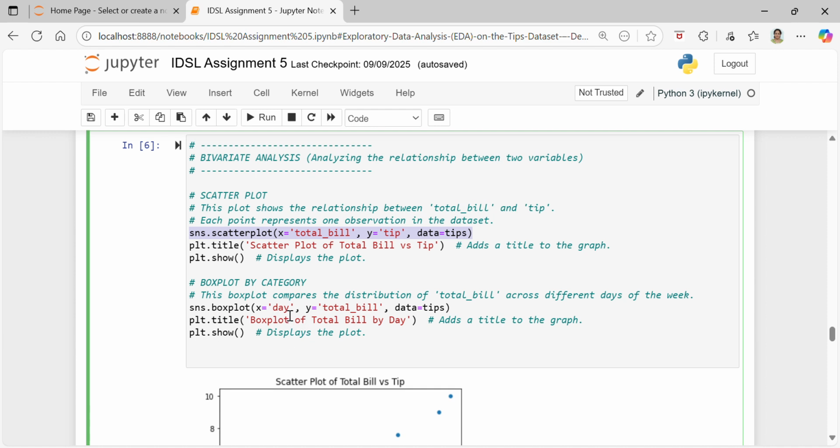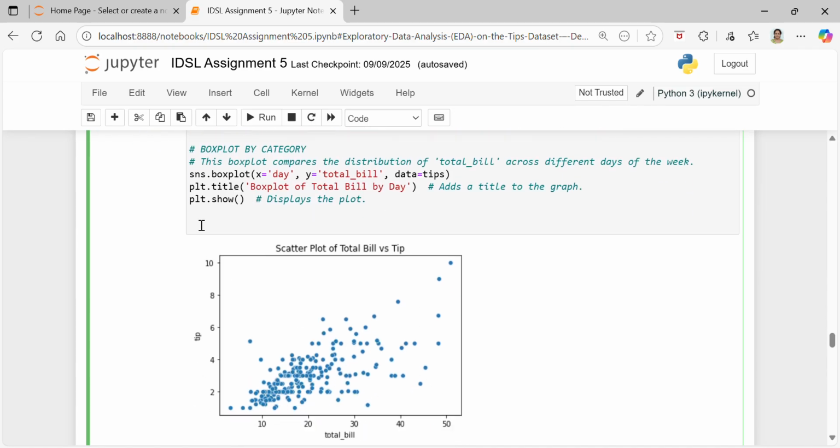So sns.boxplot, in bracket I will specify x coordinate, let us say day, and for y coordinate, let us say total_bill. So these two features I am going to draw, and the data set I need to specify, data equals tips. Okay, so tips is my data frame. Then plt.title, it will add a title. plt.show, it will display the plot.